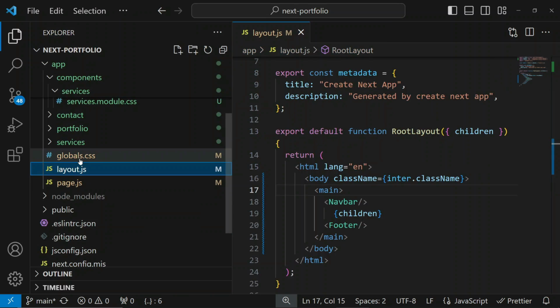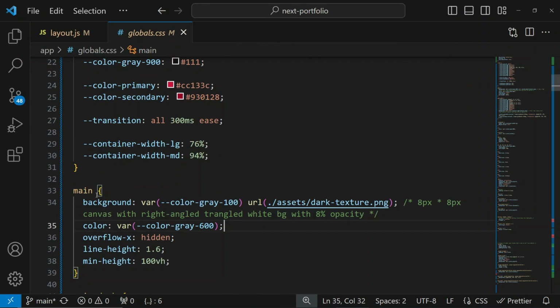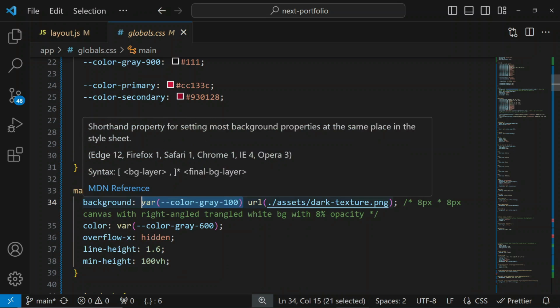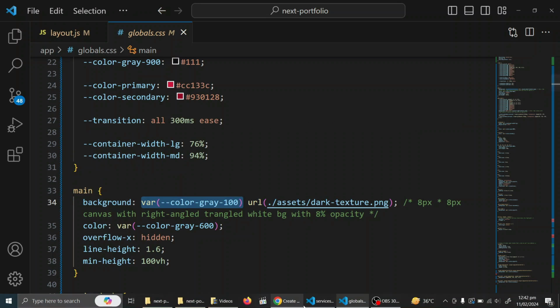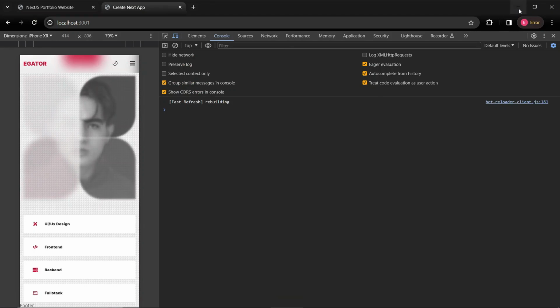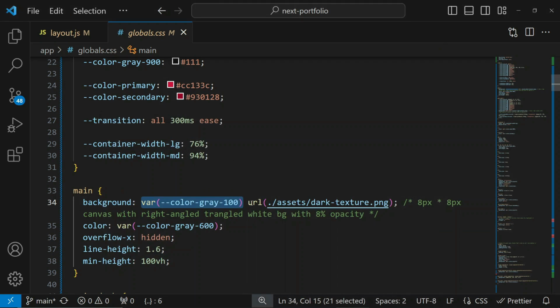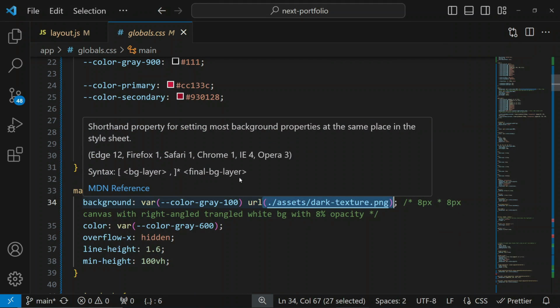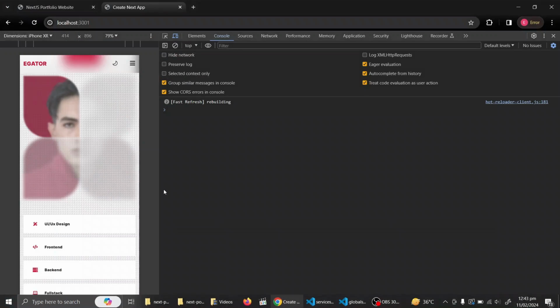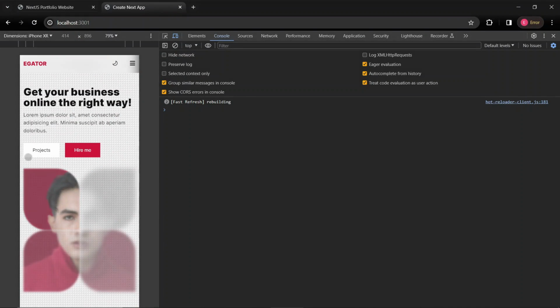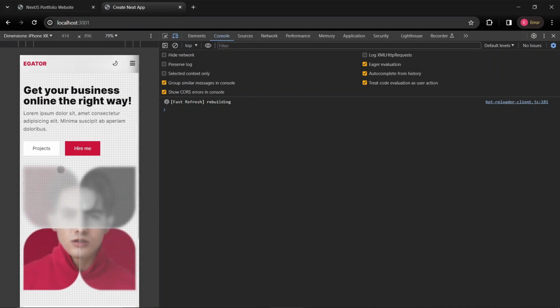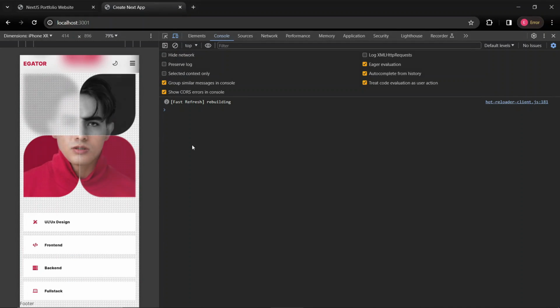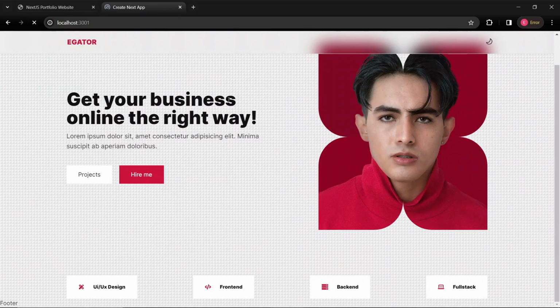So now when we come to the global CSS, as you can see we have some styles for our main tag, and on that we have some background which is a little bit darker than the current background, which is pure white. We don't want that. And as you can see we have a texture which is an image in the assets, right? So now when we come back to our project, you can see that this button stands out, and then these also stand out. Okay, so let's move on to the next section, which is going to be the testimonial section.